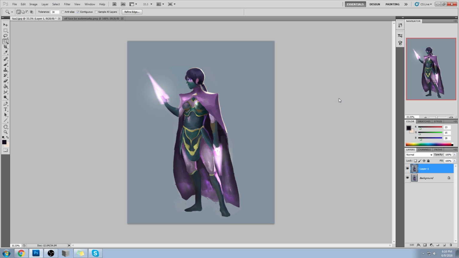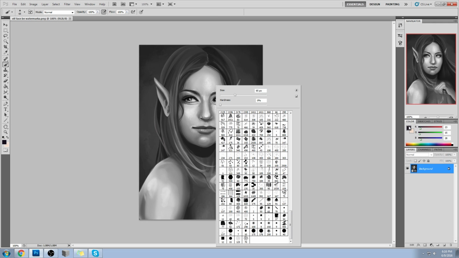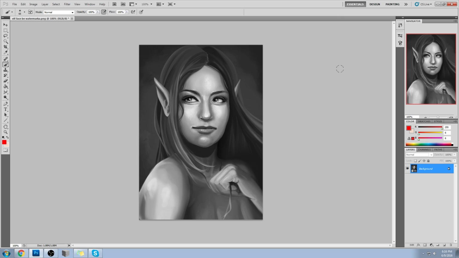Okay. So I'm going to flatten this and send it back to you. If you guys want your images back, just message me on Facebook. This piece right here, I don't really have time to paint over it, but I am going to just point to some of the areas I would love to see changed.